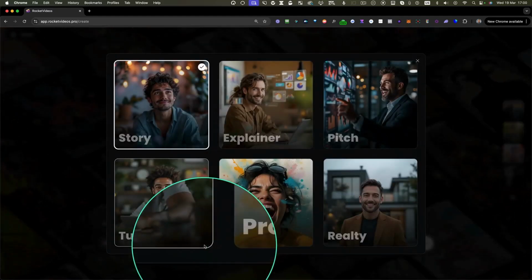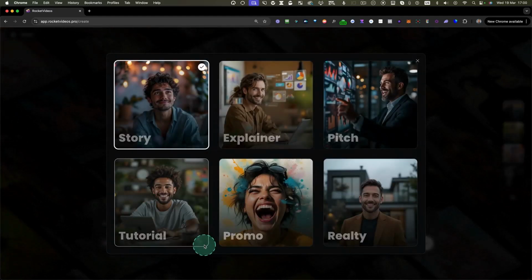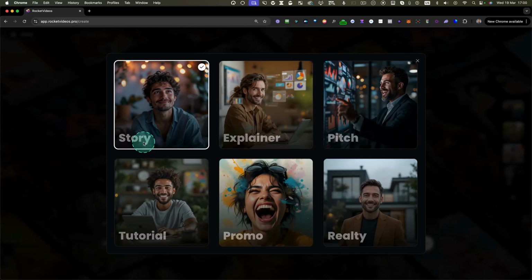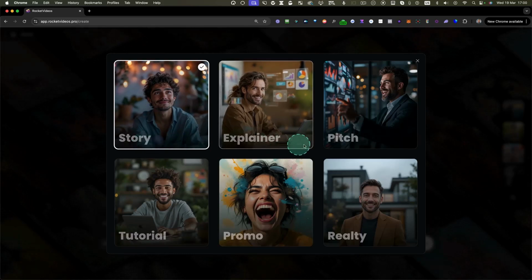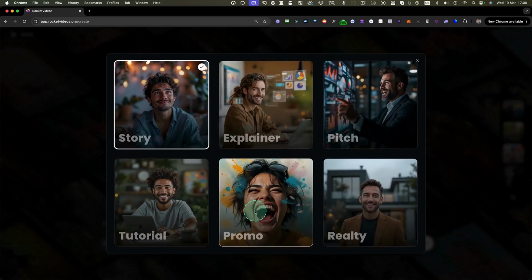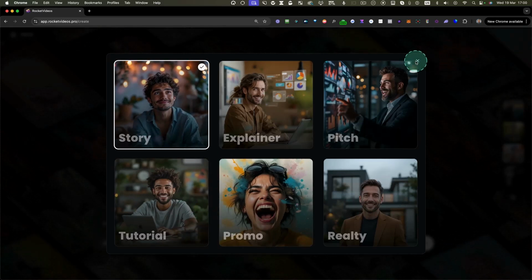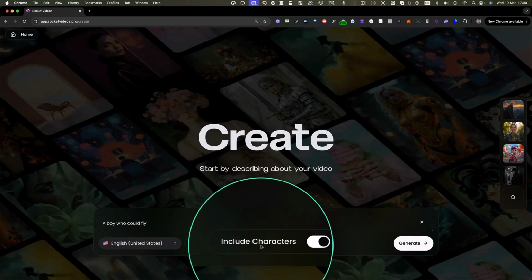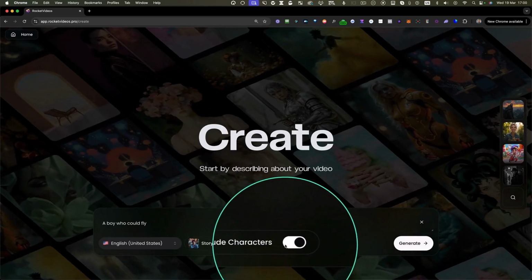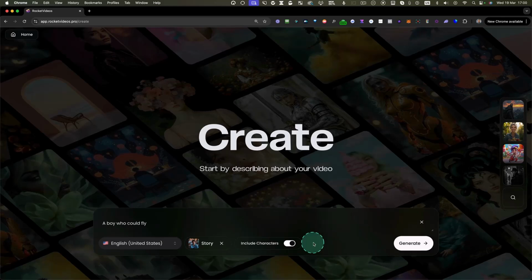In the story part, you can decide what kind of video you'd like to create. So this could be a story, an explainer video, a pitch video, a realty video, promo, or tutorial. In this case, I'd like to go with the story. And I also like to include characters. So if you do not want to have characters, you simply deselect this.